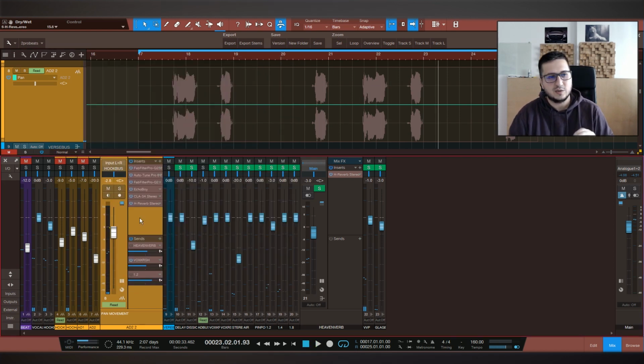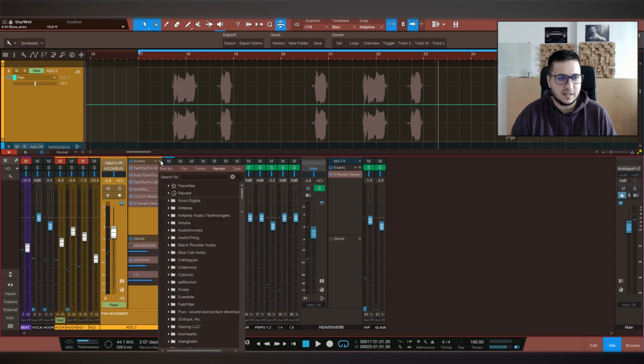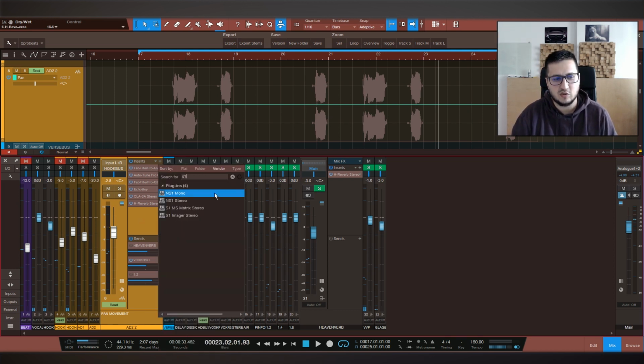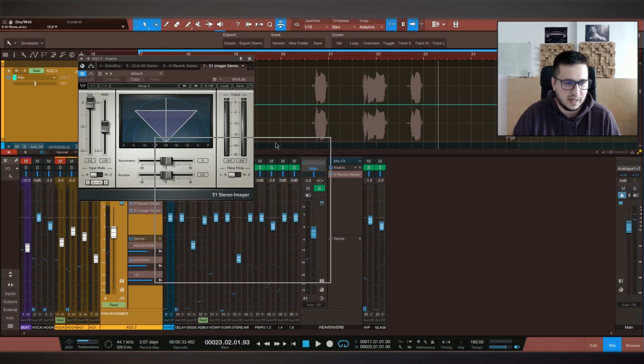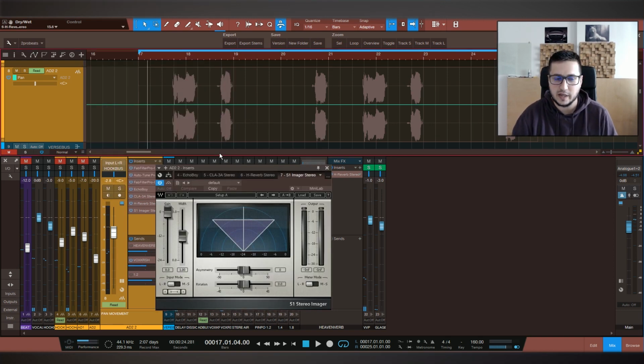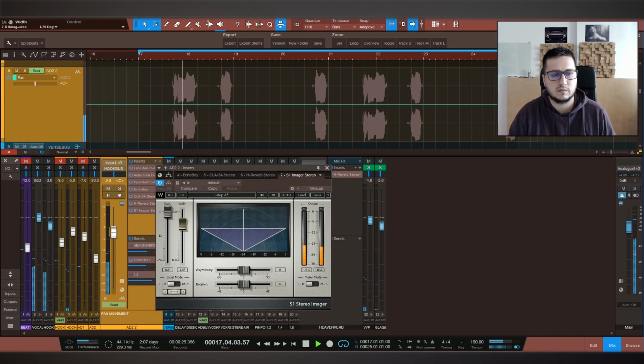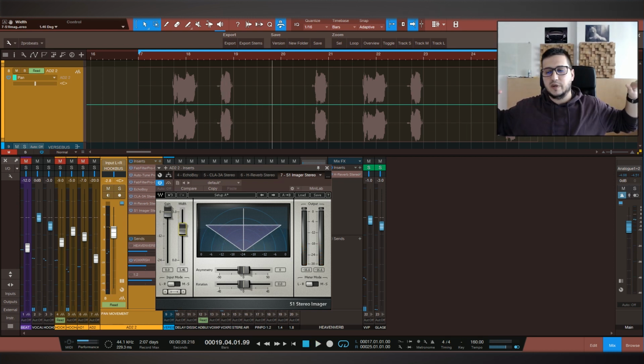The secret to create movement for your ad-libs is a cool little plugin called S1 Imager from Waves. And let me show you what I usually do with it. I like to use the width control. Push the sound to the edge of the speaker.